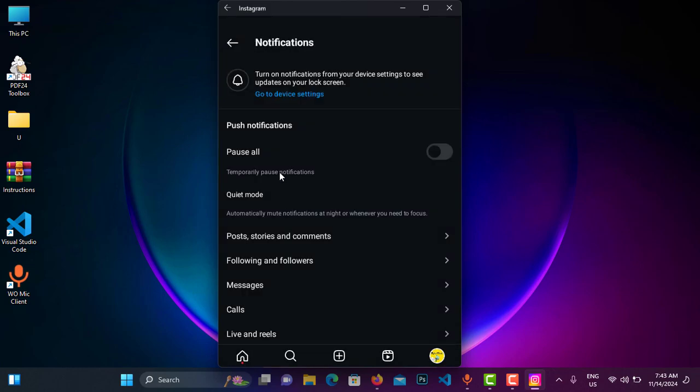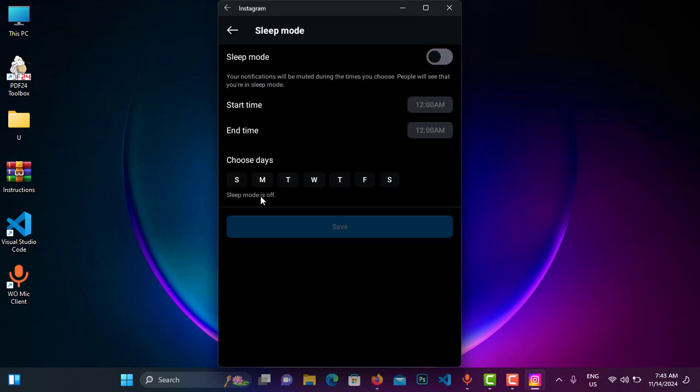Okay. In here you can see the third option, quiet mode. That means automatically mute notifications at night or whenever you need to focus. It means if you need to stay away from Instagram for other work like studying, you can turn on this quiet mode. Just tap on it, and now it is switched off.